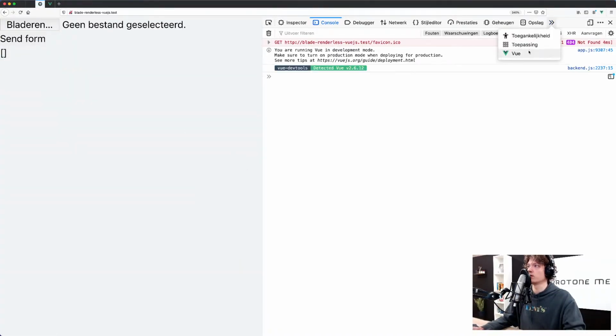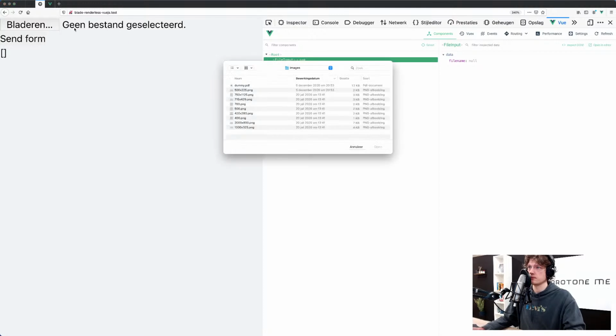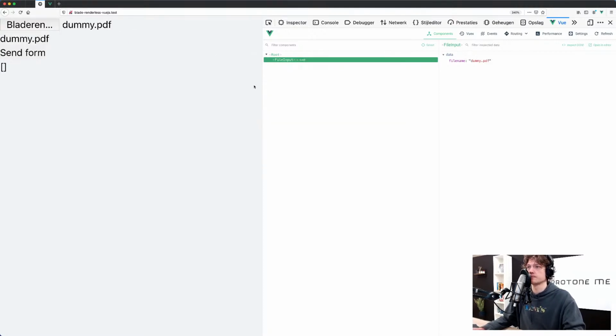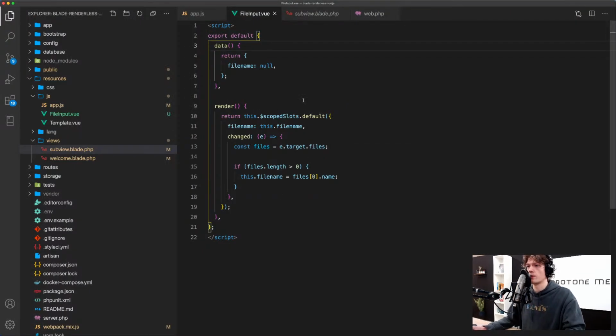So one more time. Let's open the Vue DevTools. File input. It's got no file name. We attach a file to the file input element. And then the change event is triggered. And we grab the file name from the event. So there we got it, our first Vue renderless component.